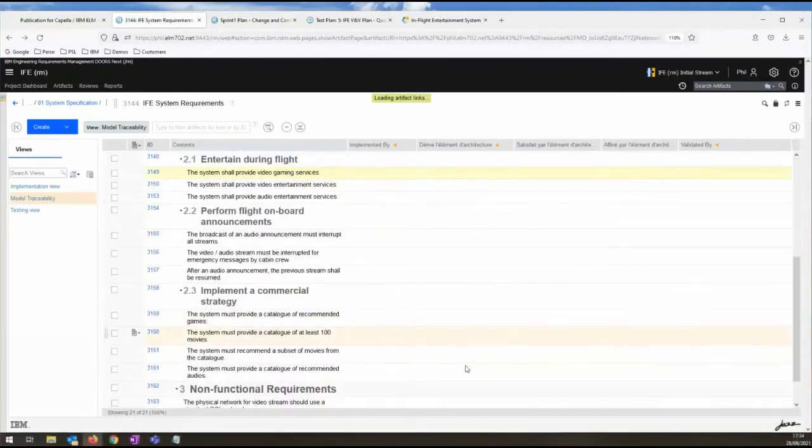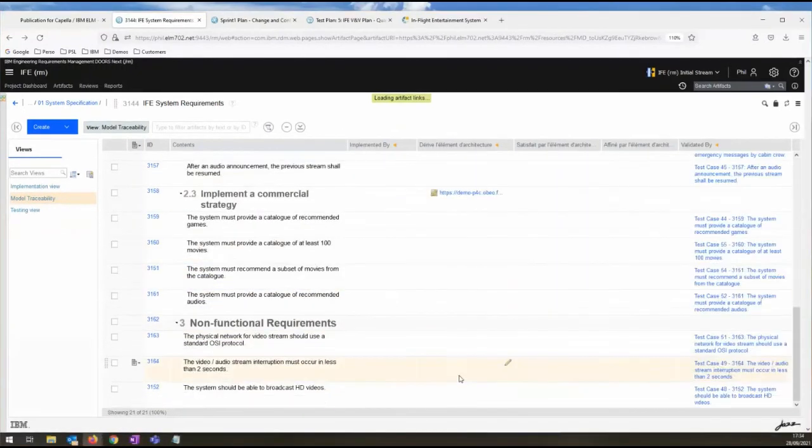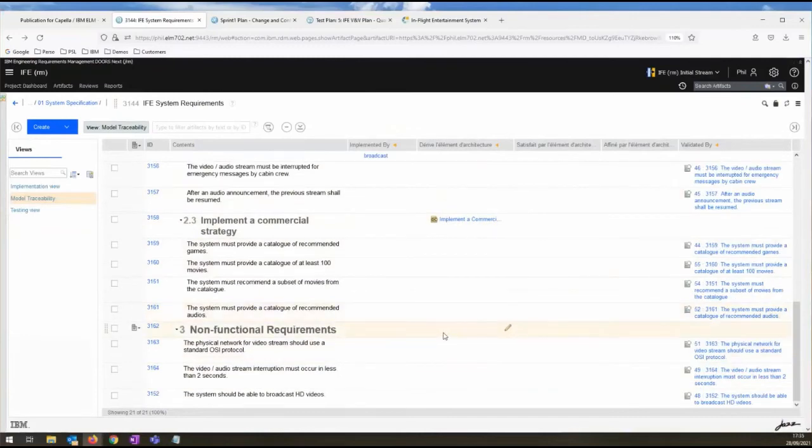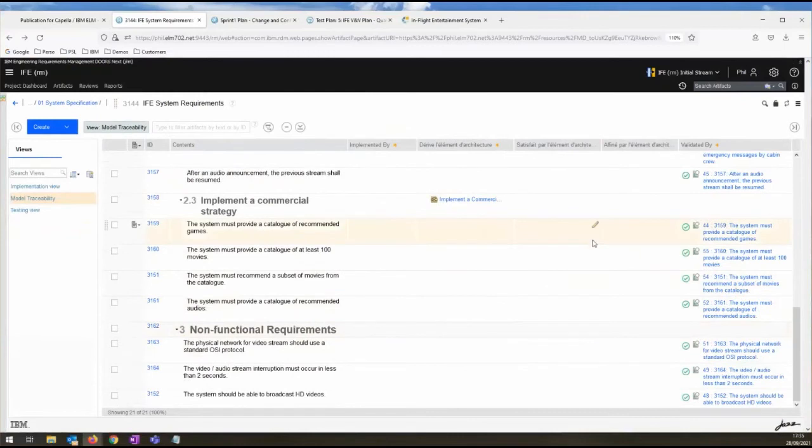Okay, so we are refreshing all the links with the task, with the test, and with the model elements with Capella here. So we should have it soon. Okay, so it takes some time.